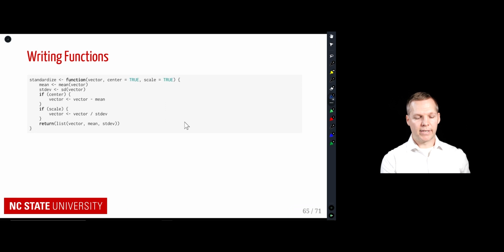Well, all I need to do is, in this case, I need to make sure I save the mean and standard deviation up here so that I have them to return. And then I can take my vector, and if they choose to center it, center it. If they choose to scale it, scale it. And then I'm going to return not just the vector, but I'm going to return the vector, the mean, and the standard deviation as a list. So again, I'm still returning one object. It's just that this object now has 3 elements to it.